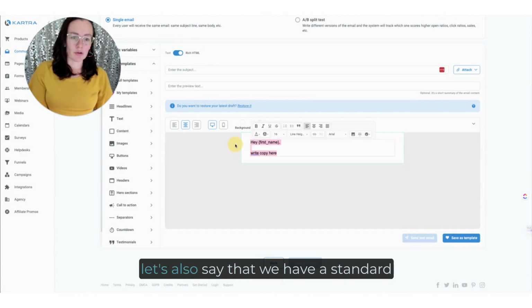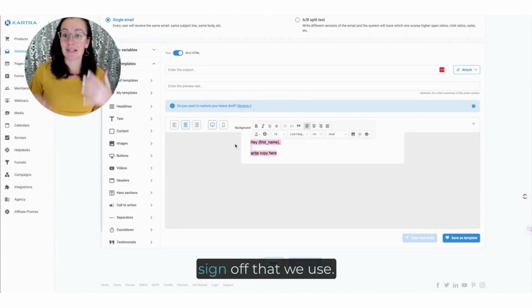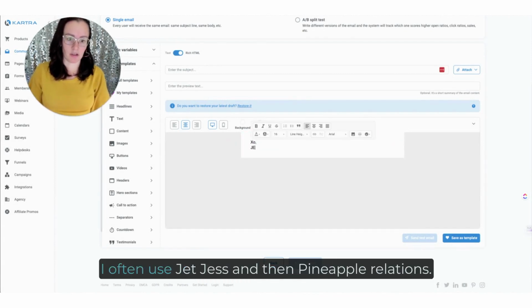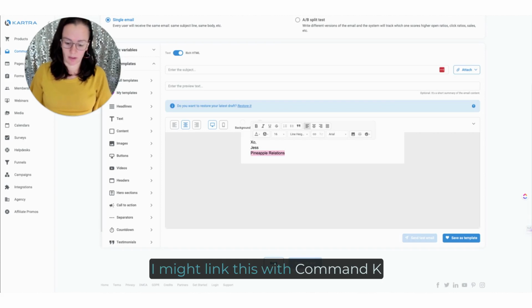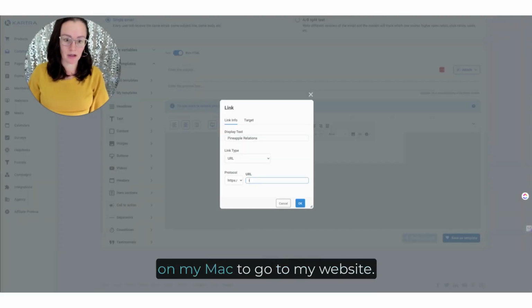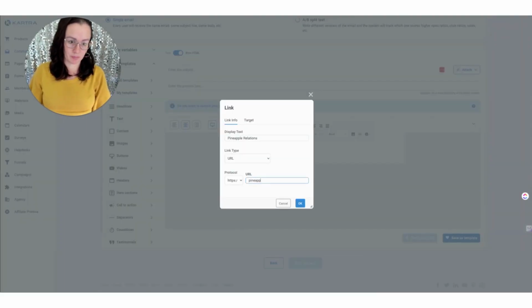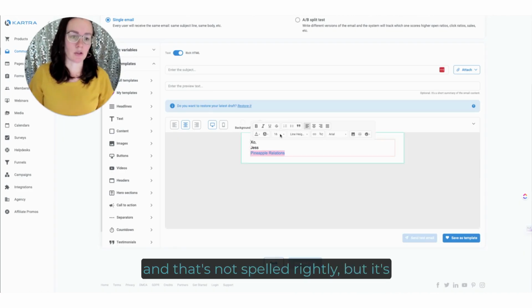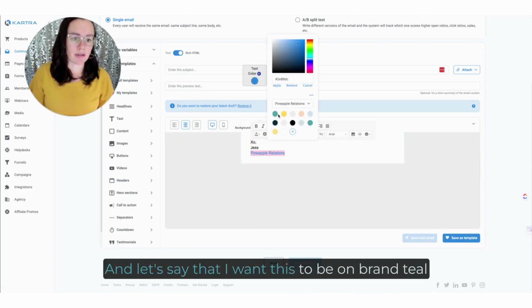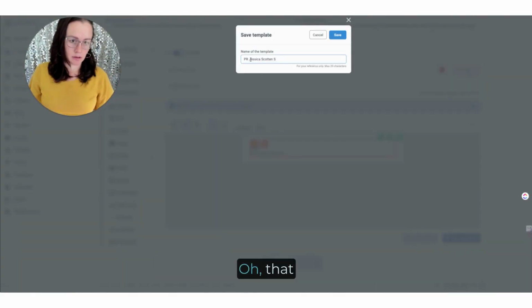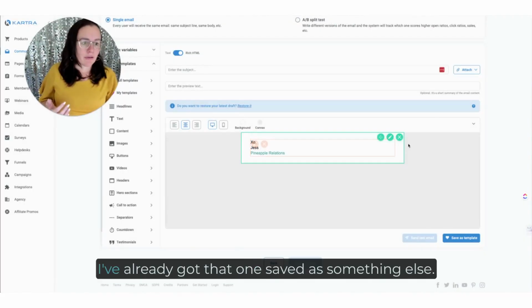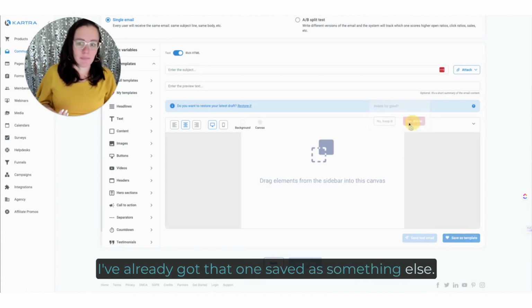Now, let's also say that we have a standard sign-off that we use. I often use Jess, and then Pineapple Relations. I might link this with Command K on my Mac to go to my website, and that's not spelled right, but it's okay. And let's say that I want this to be on brand teal. I'm going to save it as a template. Oh, I've already got that one saved as something else.